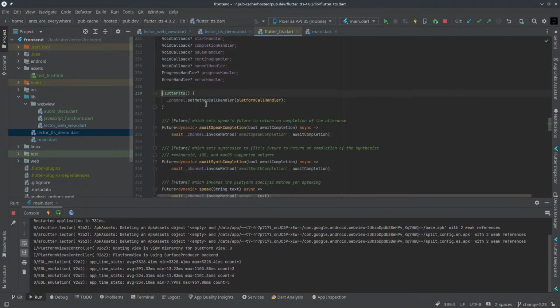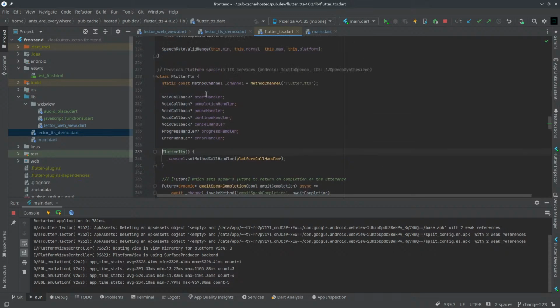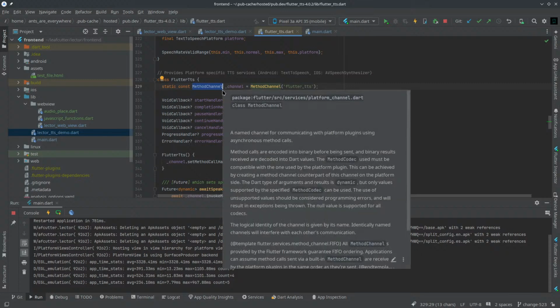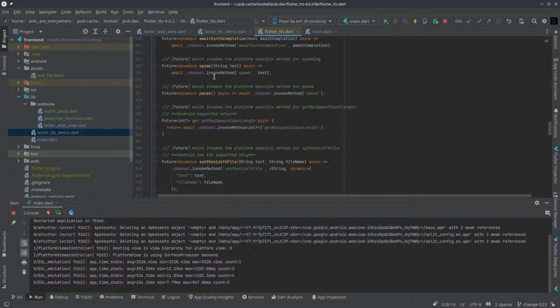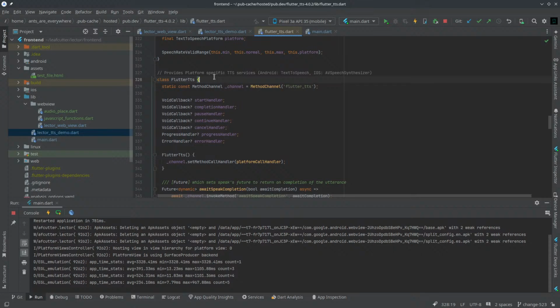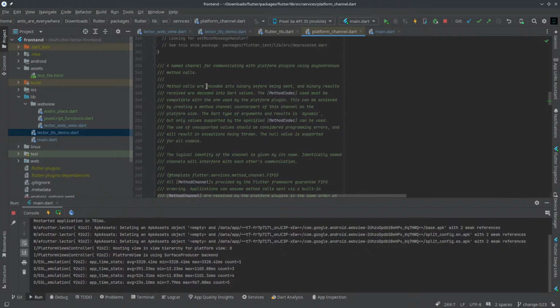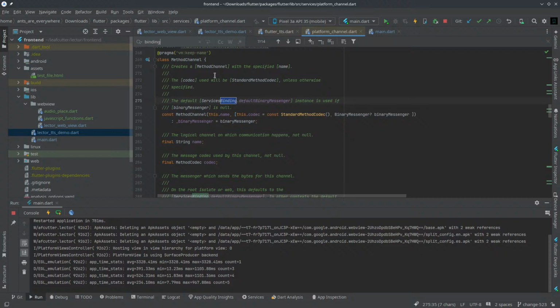So what is a Flutter TTS? A Flutter TTS is mainly a wrapper around method channel. And what is method channel? A named channel for communicating with platform plugins using asynchronous method calls. Okay, and so do we have anything about bindings? The default services binding default binary messenger instance is used if binary messenger is null.